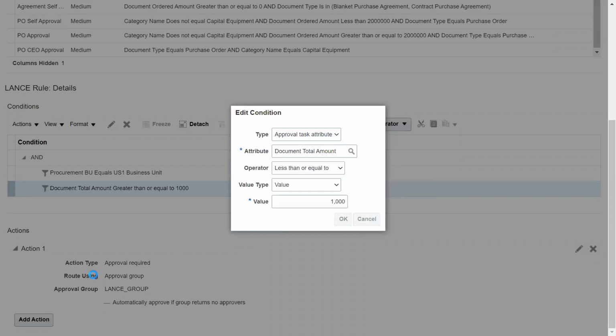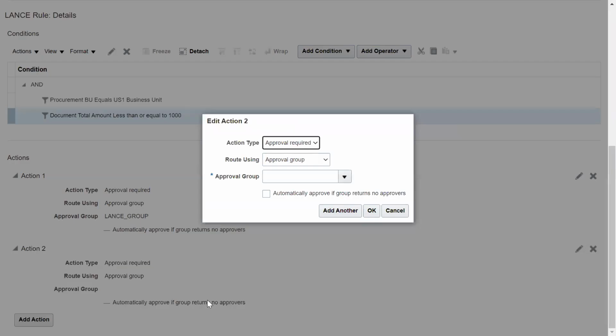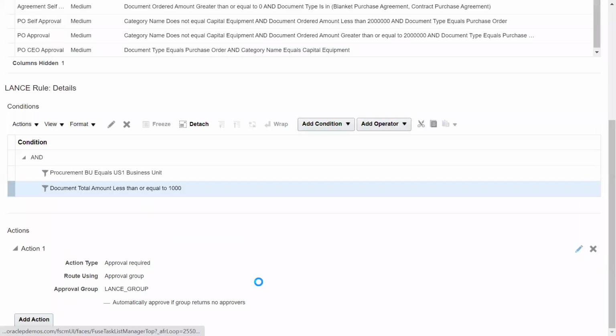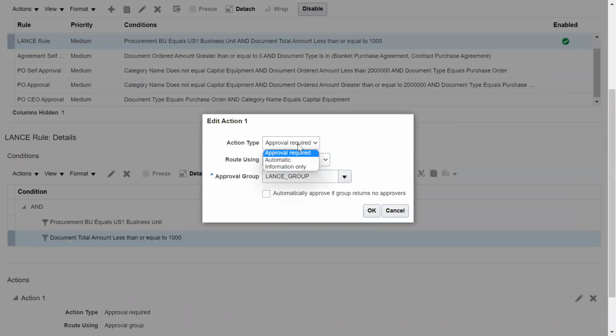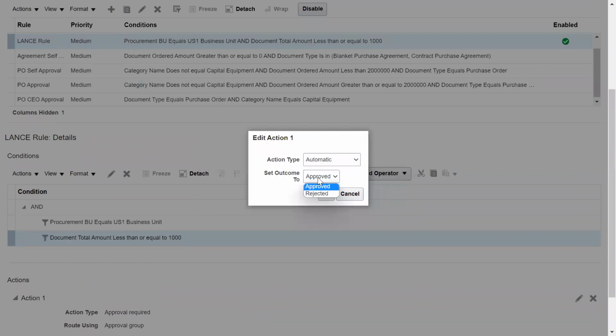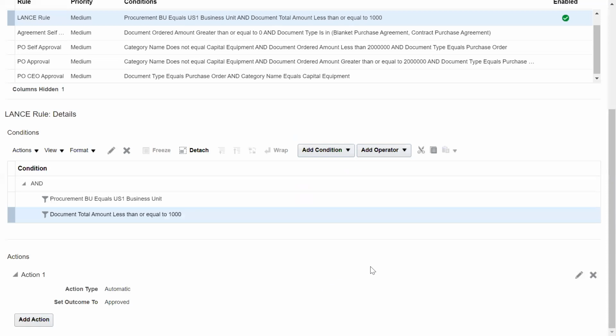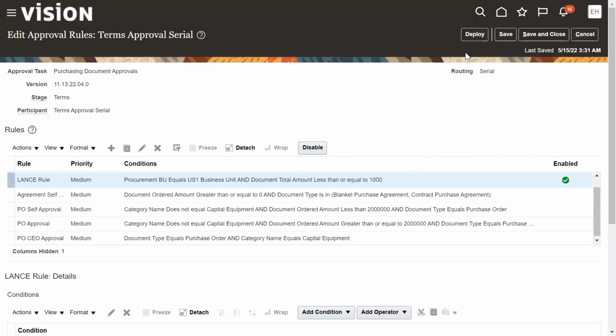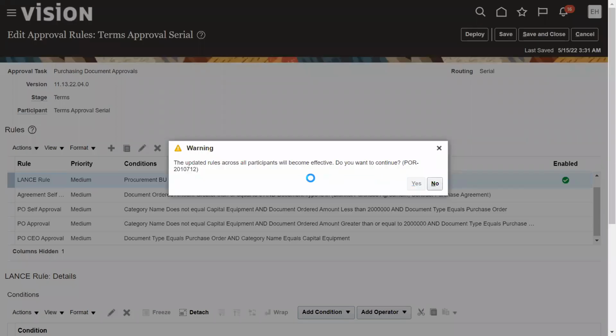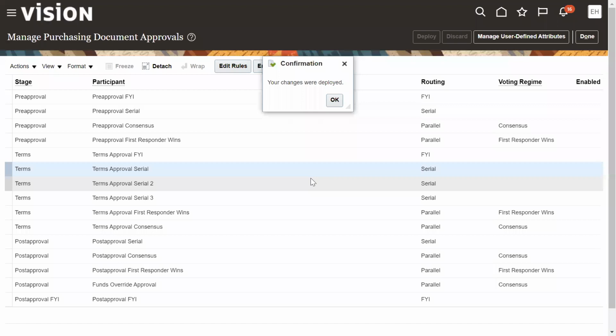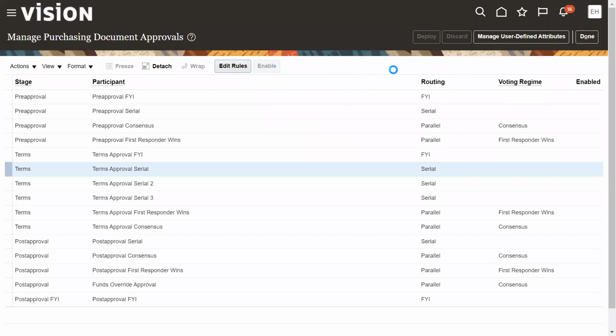It's fine. Then what do you want to do? I want auto approval. So go for edit this action. Automatic approval. Fine. Save. Deploy it. Enable this rule.